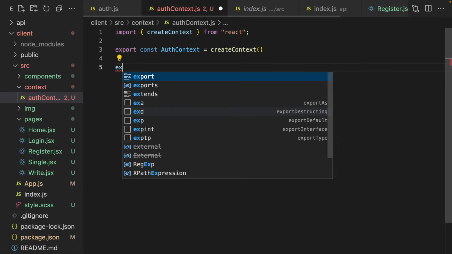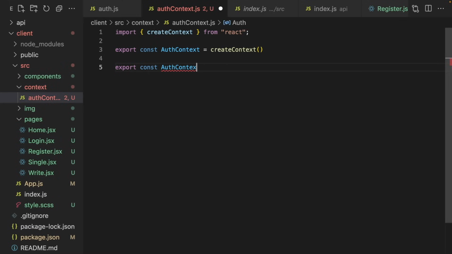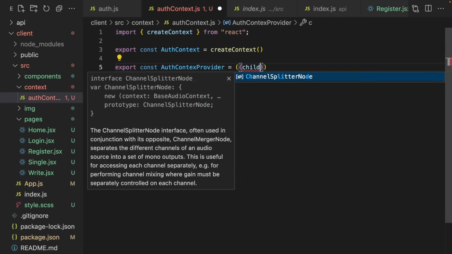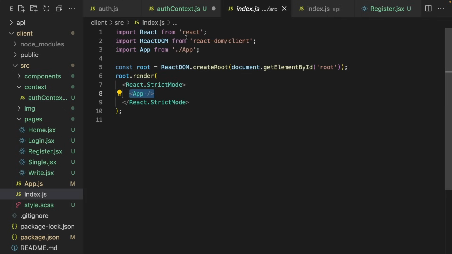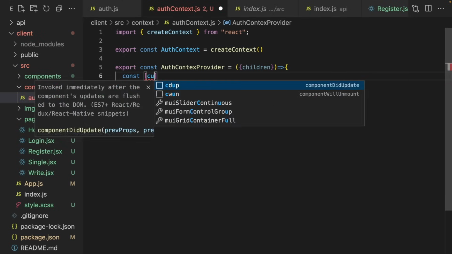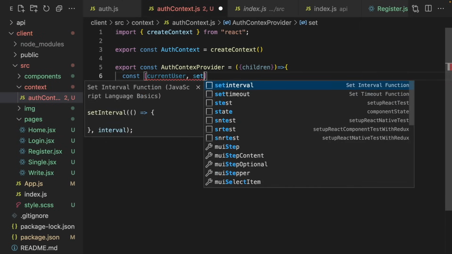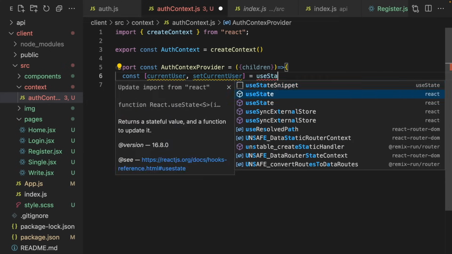So I will say export const auth context provider, and we are going to pass here children. It represents our components that we want to wrap with this context provider. In our case, it's going to be our app component. And inside, let's create a state. I will say const current user, set current user, and it's going to use state hook.